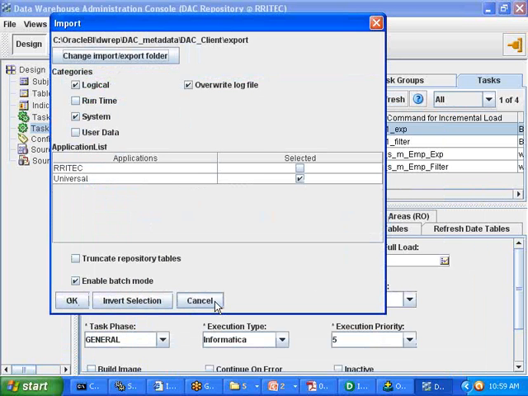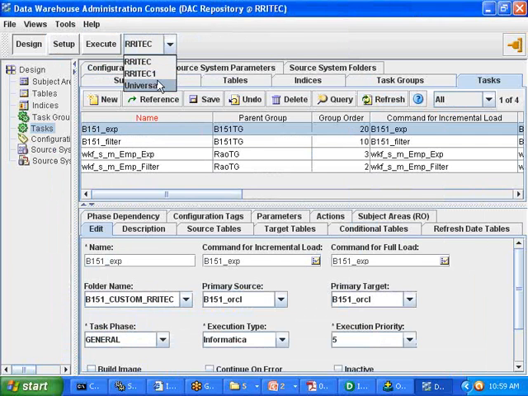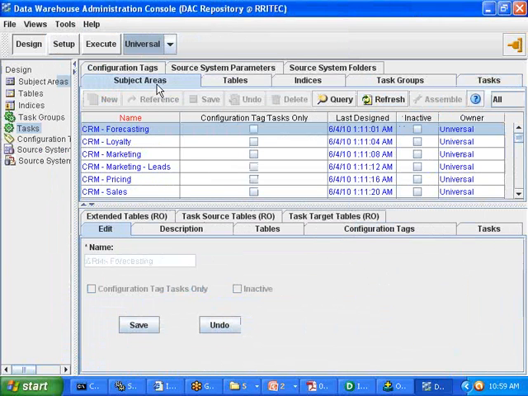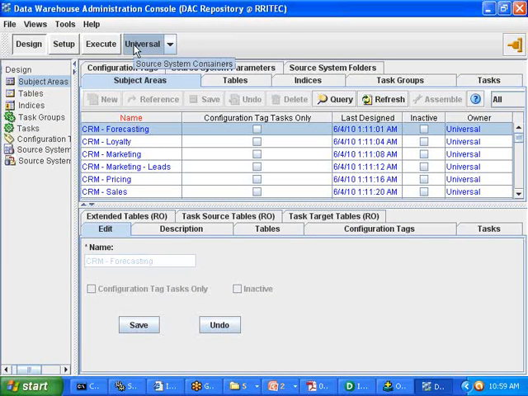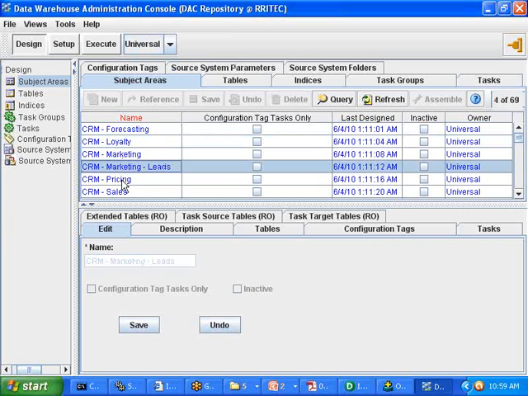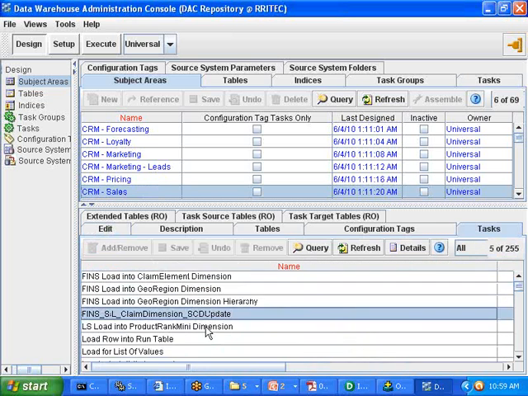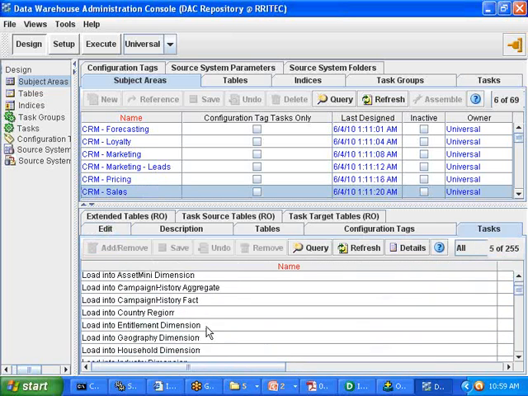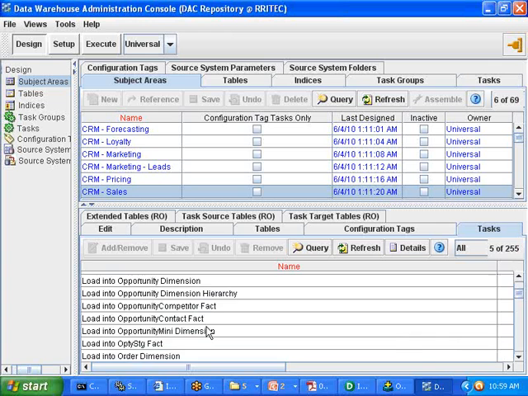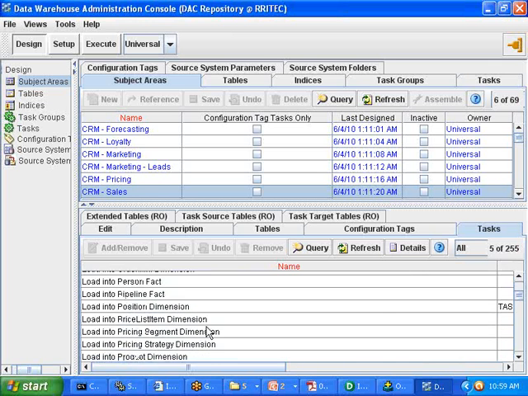In that way, if you do it, then automatically you will get whatever you require. Yes or no? That's how I imported one thing, which is called Universal. I imported Universal. In Universal we have forecasting, loyalty, marketing, pricing, all these things. If I go to, let us say, sales, and go to the sales tasks, here I have so many things available, right? Out of these, you may have all your dimensions also.